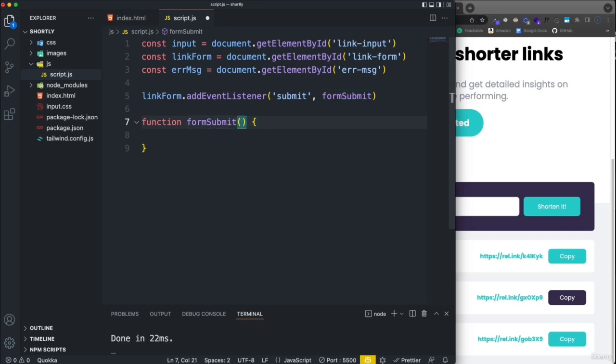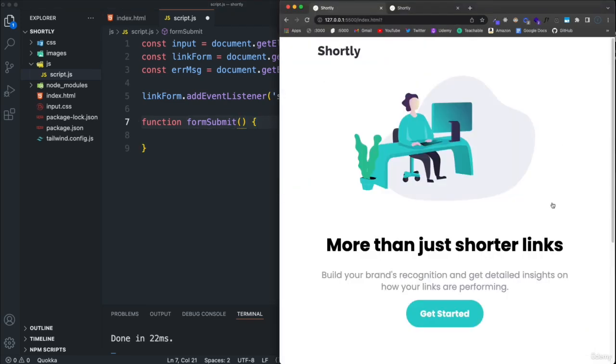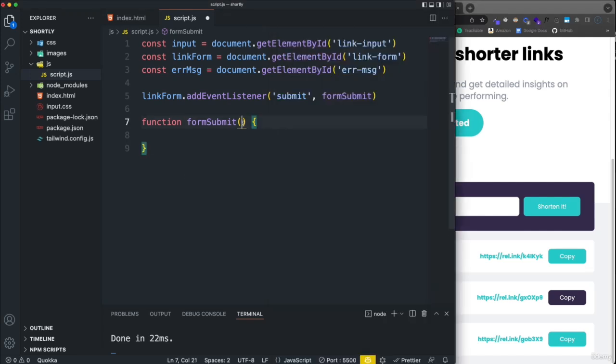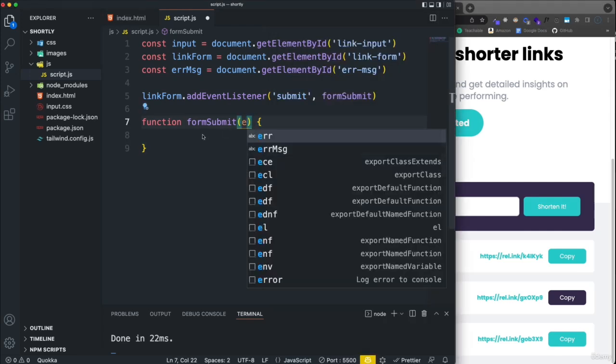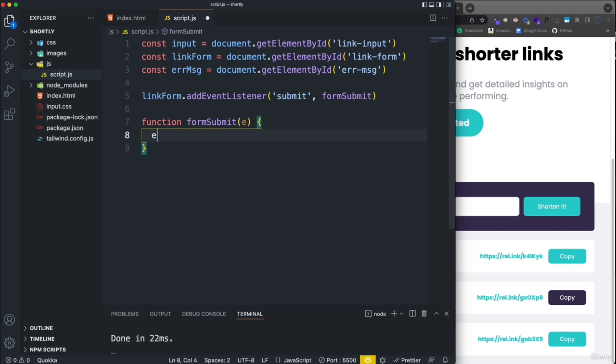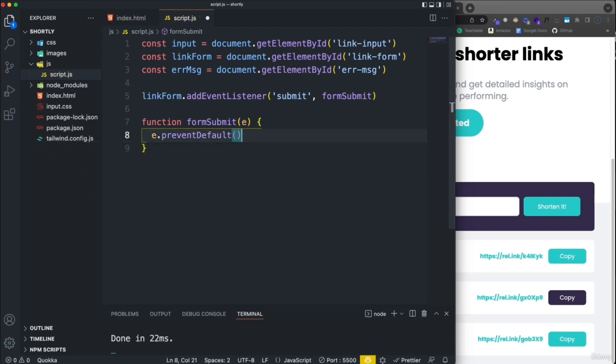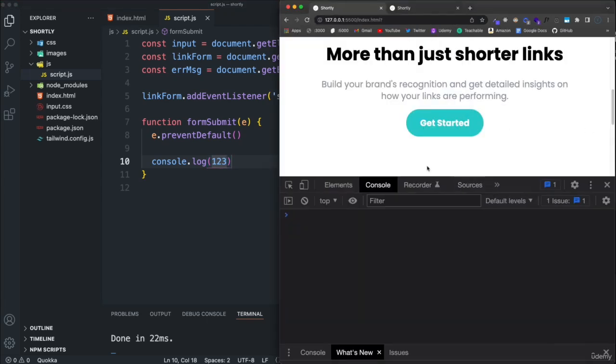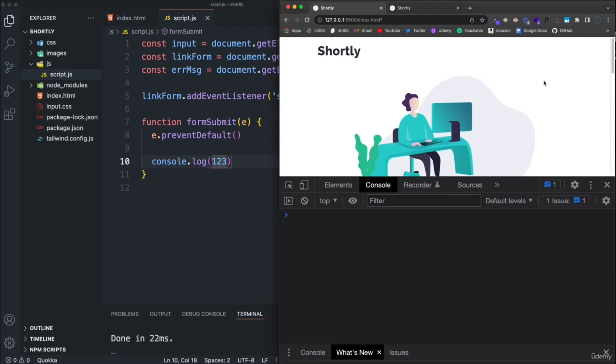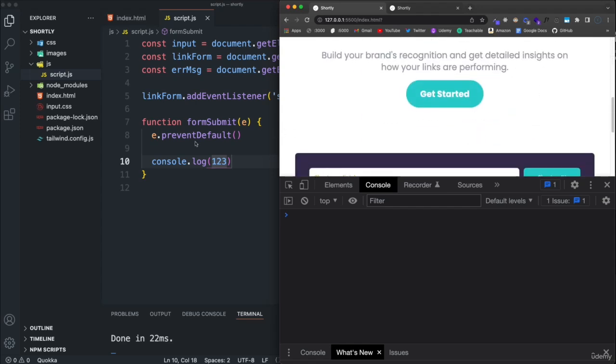Now, I don't want the form to actually submit to a file like this. So what we can do is pass in an event object. And on that event object is a method called preventDefault. So we want to call that. That way we can stop it with JavaScript and then do what we want. For instance, I'll just console log 1, 2, 3. So let's come over here, open up our console, and if I submit, okay, so that's not working.